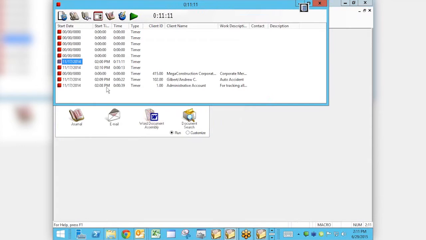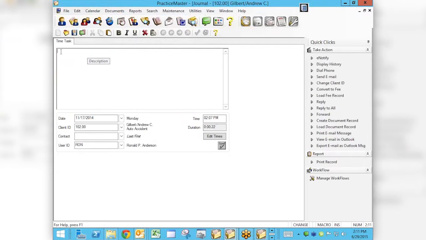So let's say I'm done working on Andrew Gilbert, and I want to go in and put in what I did. If I double click on that, I can come into this little note box. This is just a journal window, and I can type in what I did, conference with client, to discuss whatever it is. This can be a long description. This can be paragraphs long.